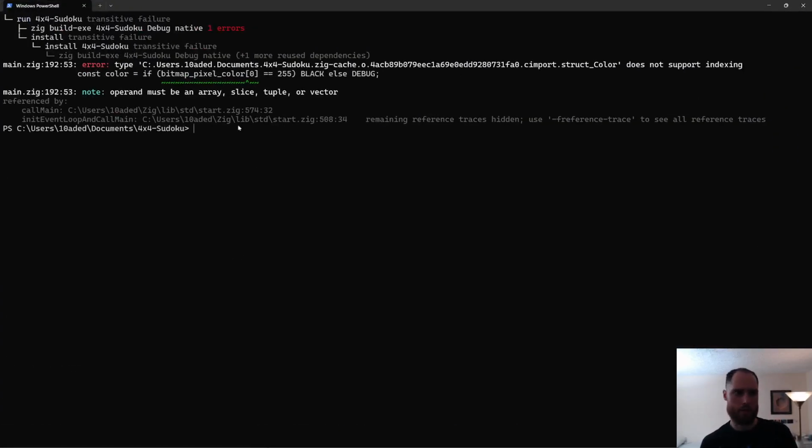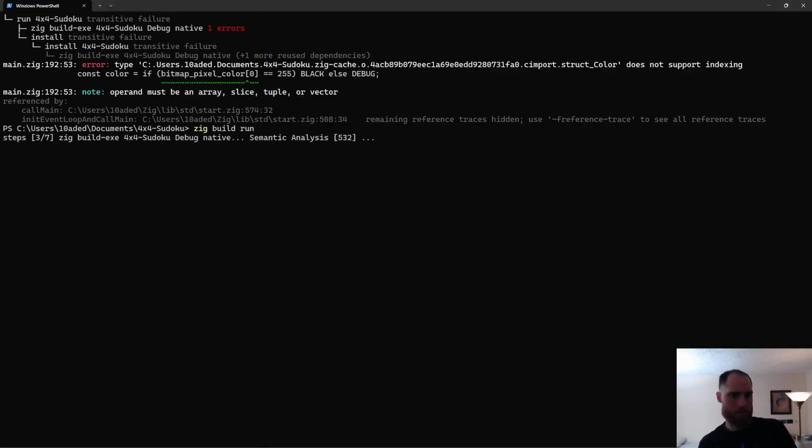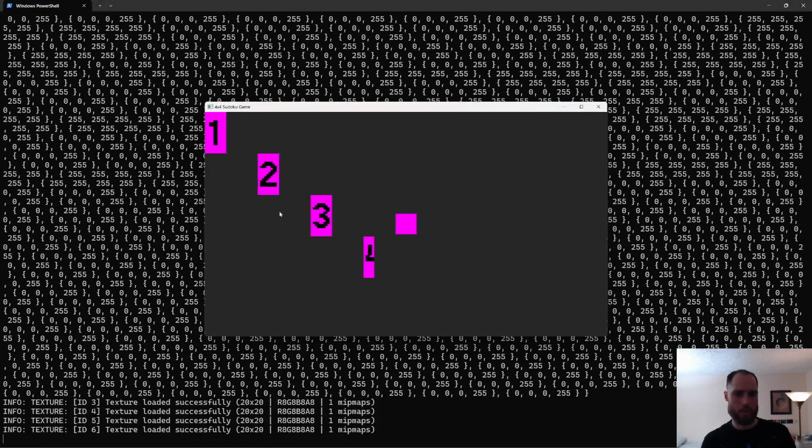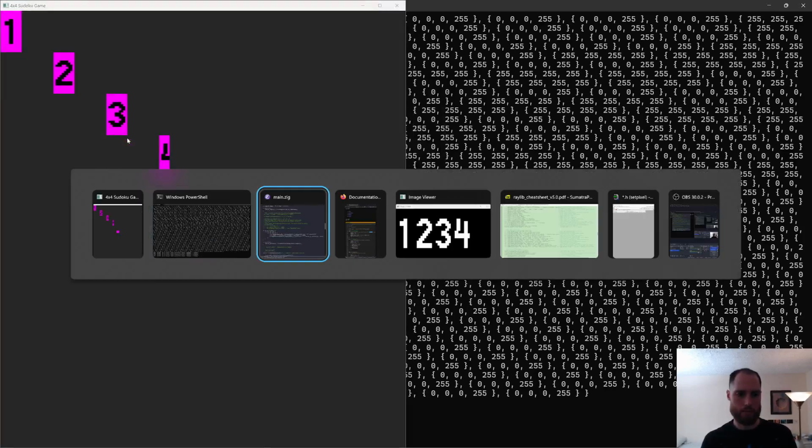But this is failing for some reason. Struct color does not support indexing. Why is this the Raylib color instead of the pixel color? Oh, because we converted it. Okay. Let's just fix that. Okay, better, but still not amazing.